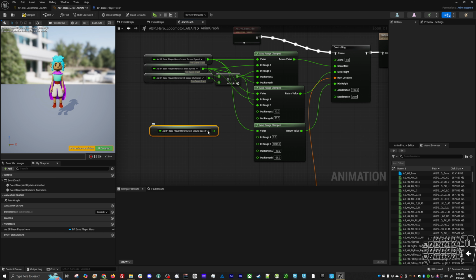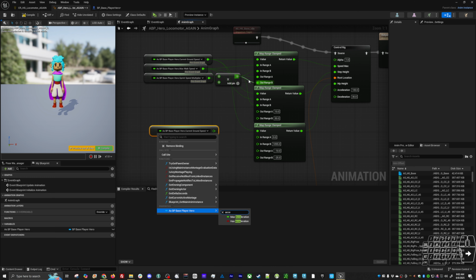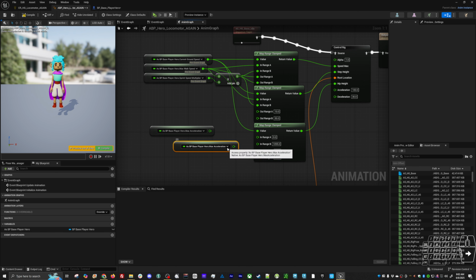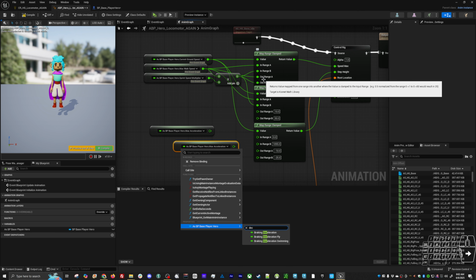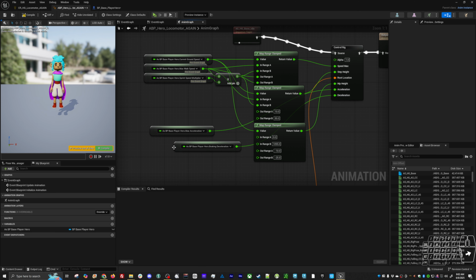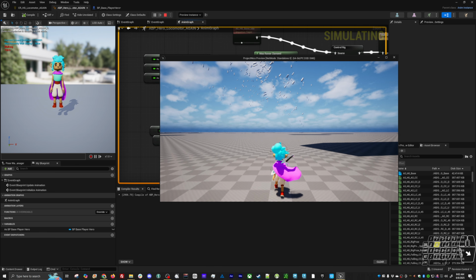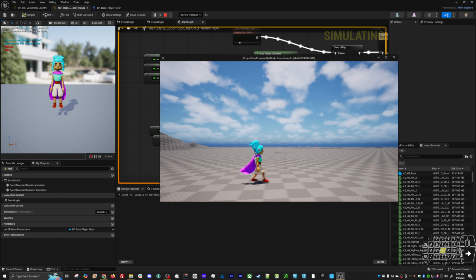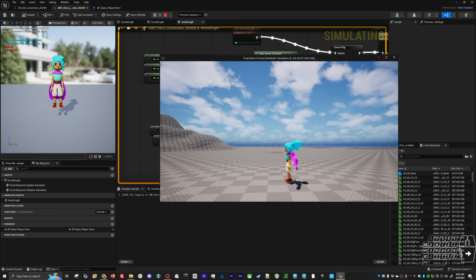Now we want to get our property access again, and we want to say max acceleration, and then we want braking deceleration. We're just going to pipe those values in here. So let's see how that modifies what we're looking at. So it's keeping up with our blueprint a lot better. So that's good in and of itself.